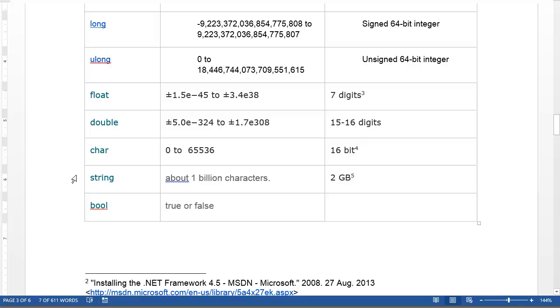And then we have the bools. It's short for Boolean. That means we're testing to see whether something is true or false, whether it's running or not. So if we're checking for the state of something, a Boolean will allow us to do that.